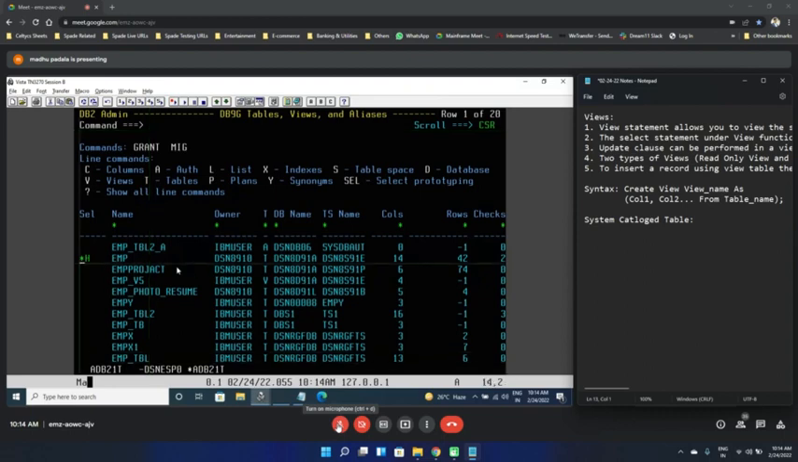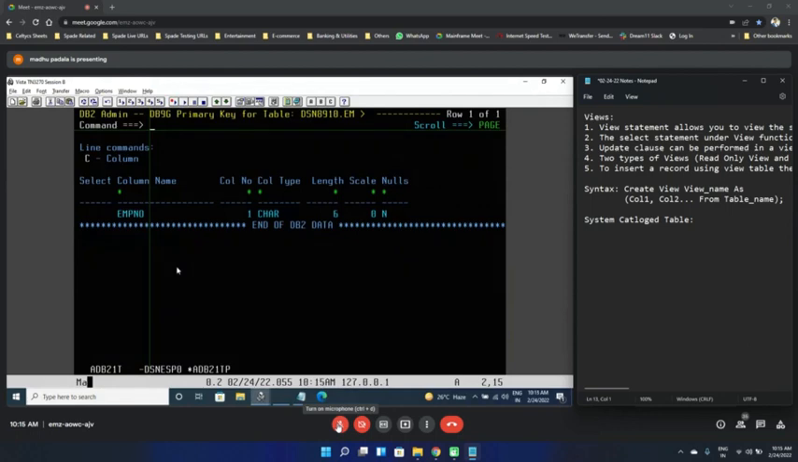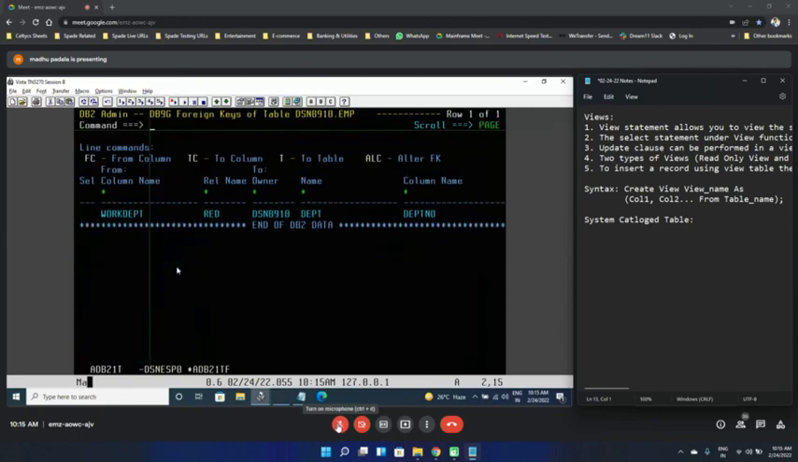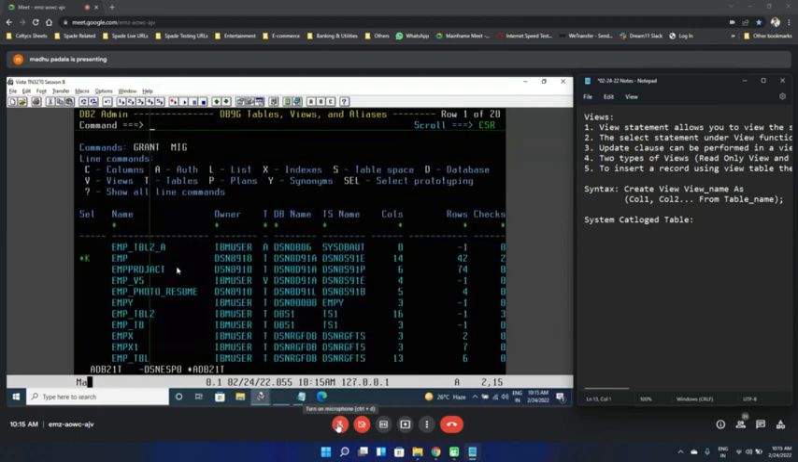What is the primary key of the table? PK. This is the primary key. And what is the foreign key of this table? FK. We can simply get it. What are the indexes available on this table? X.